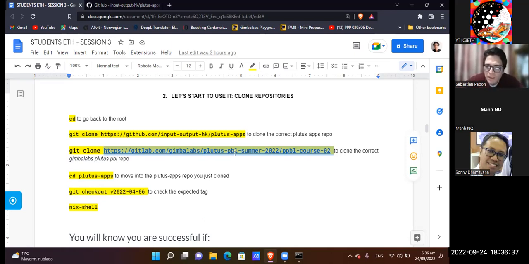If, for example, we had based our study on the famous Plutus Pioneers program, we should use the repository of the Plutus Pioneers program. But as we are working on the Plutus PPBL of Gimbalabs, we have to use the repository of Gimbalabs. So the same thing, git clone.